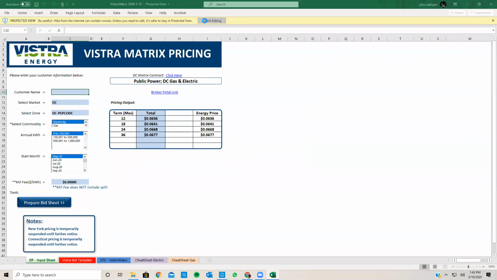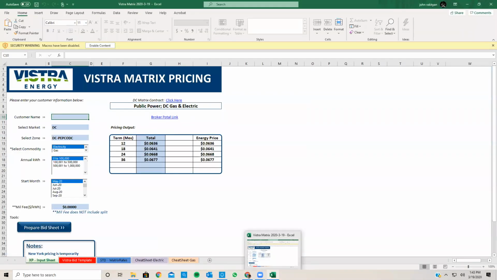All right, there we go. Enable editing. Oh, if you have other Excel spreadsheets up too, a lot of stuff won't work. You have to make sure you close out of them, depending on what program you have, okay? Sometimes it won't do anything and you'll be like, it won't do anything.